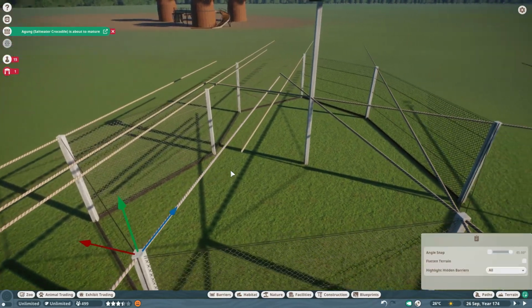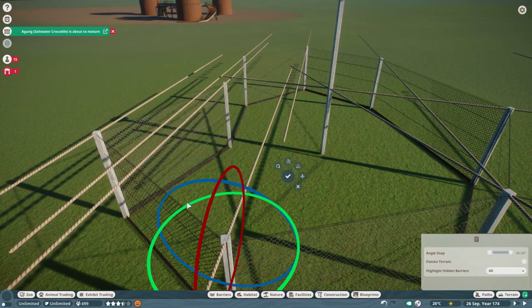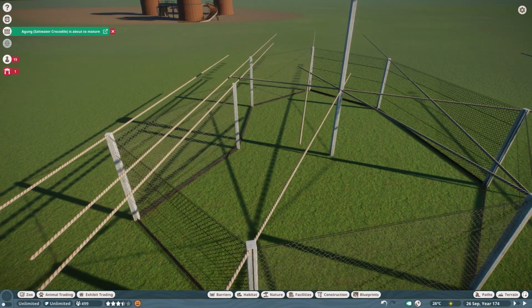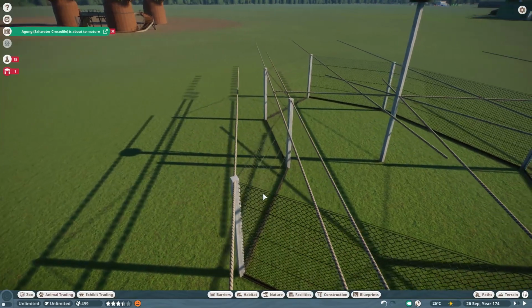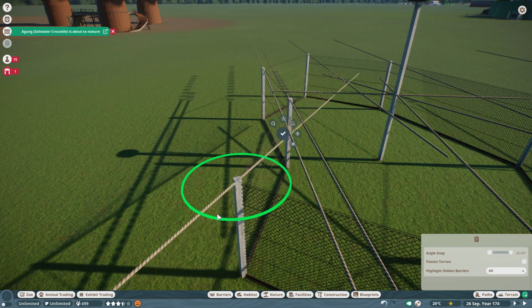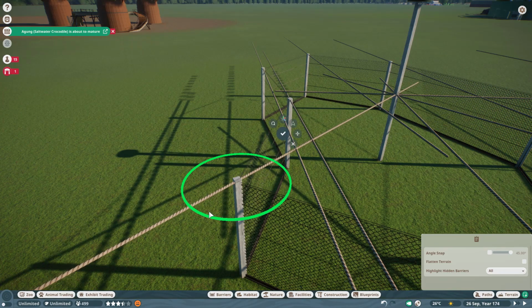Now this is where it can get confusing when you have posts overlapping, ropes overlapping with other ropes. So just make sure you're going to the posts and rotating them in, rather than just seeing a random bit of rope and clicking it.